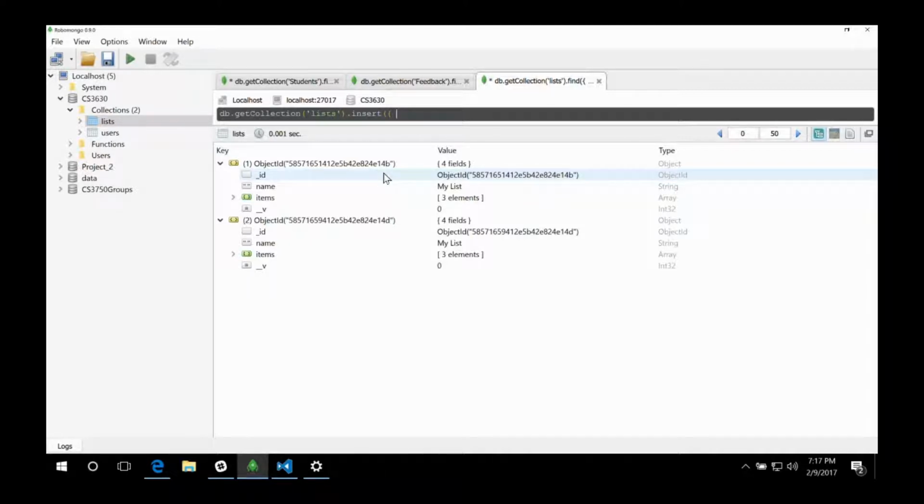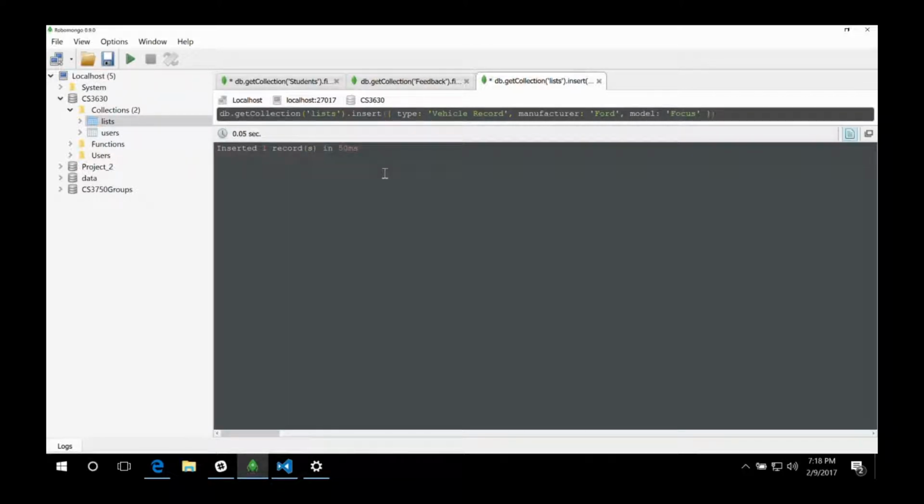let's do type and let's do manufacturer. Yep, that's right. And let's do model. Okay, so I can just create this JavaScript object, this JSON object, by just typing in whatever fields I want it to have and whatever values I want it to have. Hit enter, and you can see it does accept it.